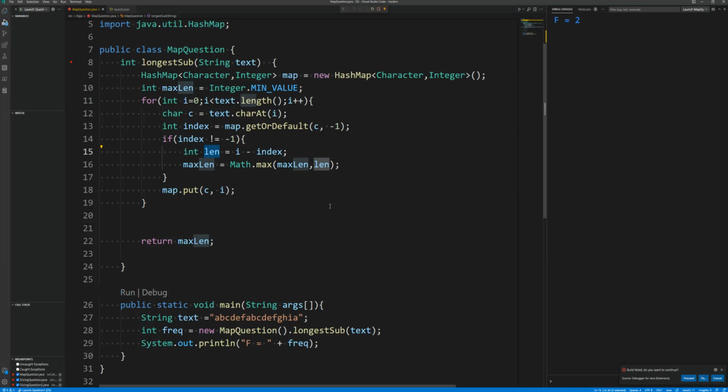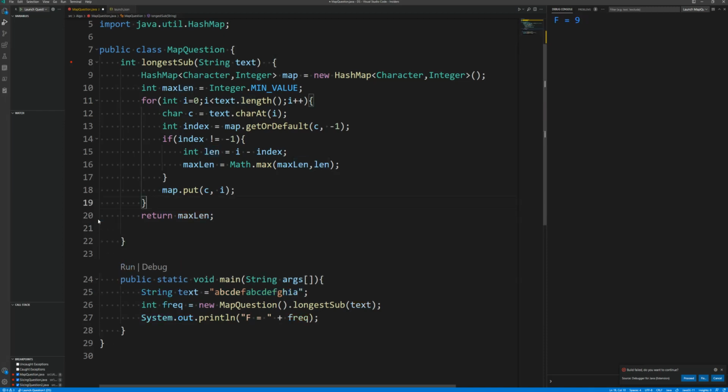So let's see if everything works. Yeah, it worked, 6. So this is how we solve the problem.